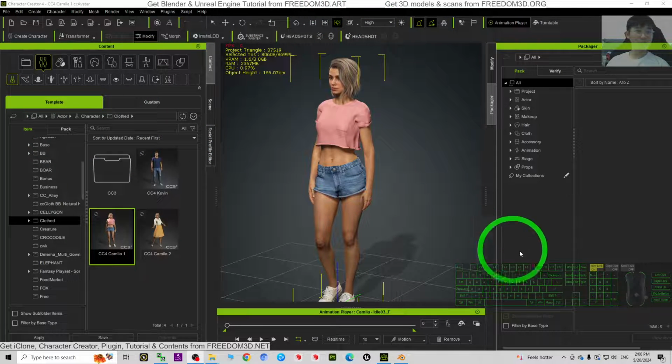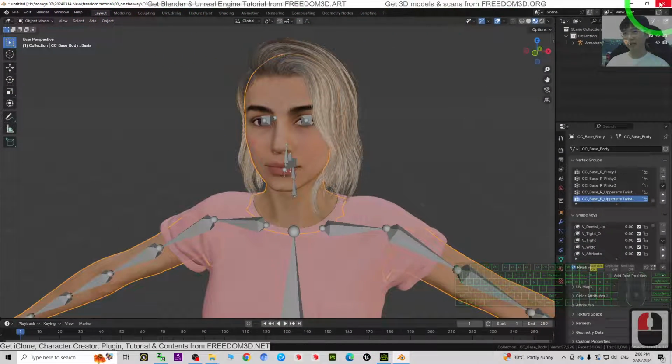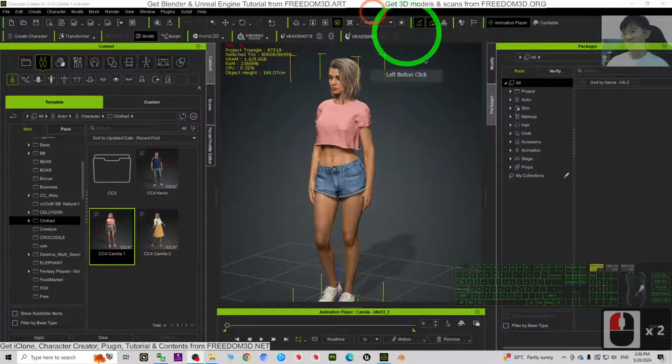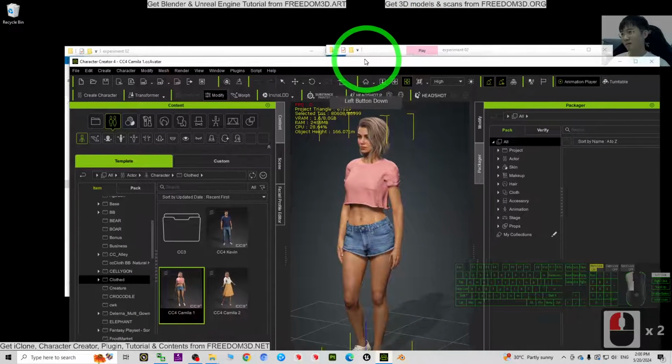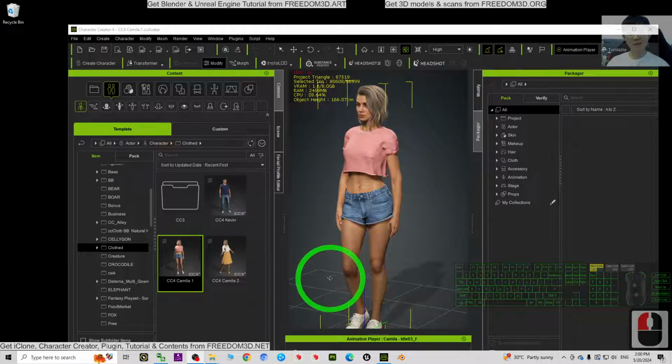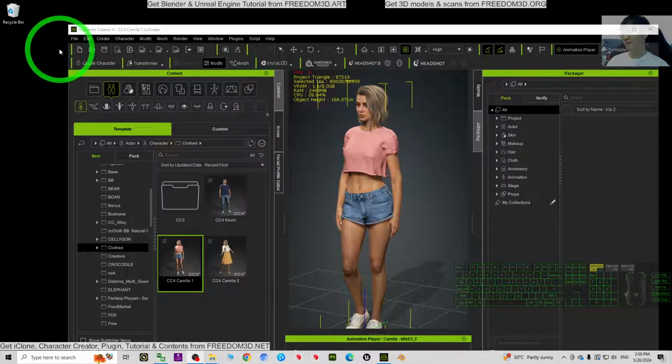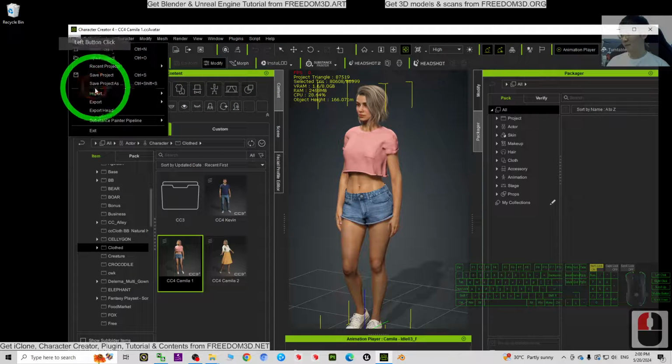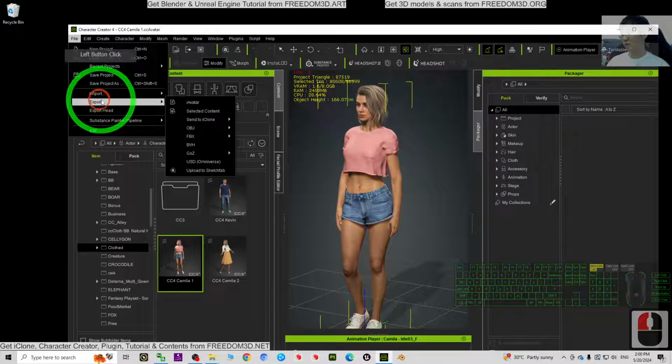Alright, so starting from now, I'm going to show you step by step. So now I'm going to close the Blender project file and start everything from the beginning. Let's say you already finished designing a 3D avatar in Character Creator 4. The first step you are going to do is just export it as FBX with a certain setting. Click File, Export FBX.